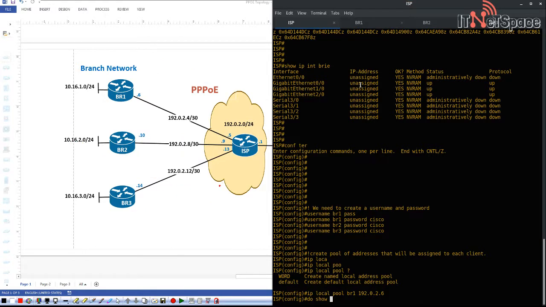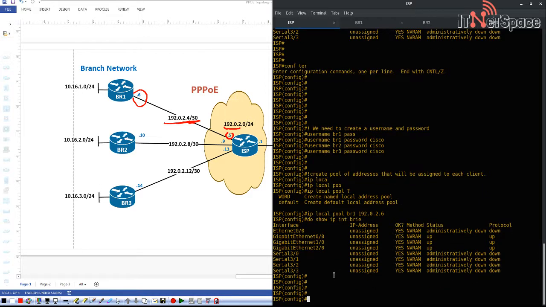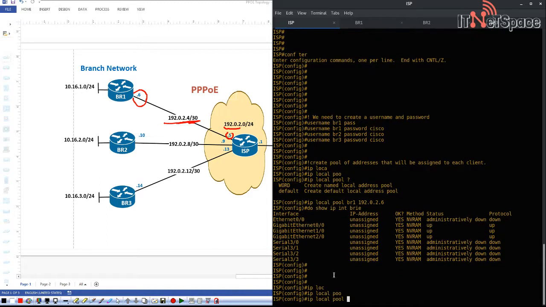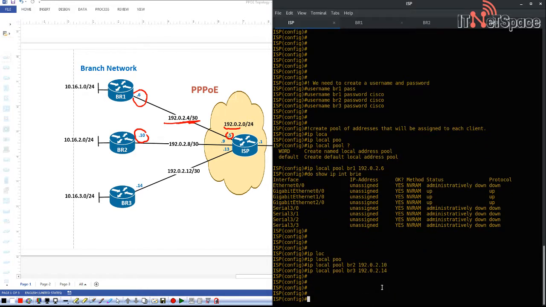So I'm configuring this interface with 192.0.2.5/30, as you can see right here, so the other end will have .6, as we configured in the pool. Let me show ip interface brief, because I need to configure this IP address later on. Then ip local pool BR2, and the IP address, as you can see, is 192.0.2.10. And finally, the pool for branch router 3 will be .14. So this is the second step.